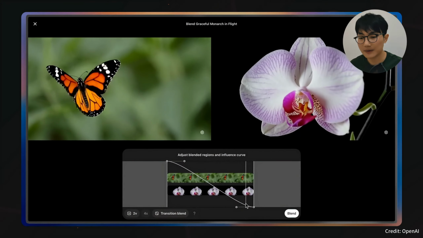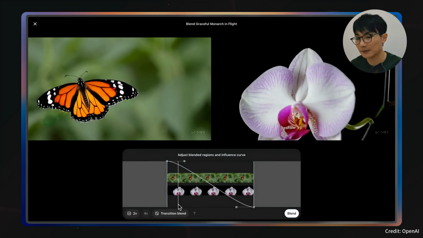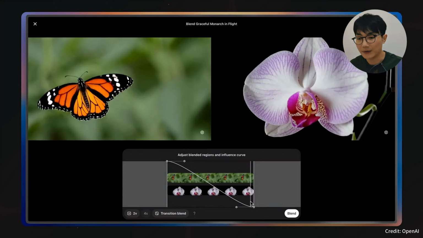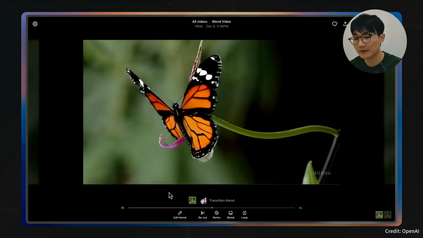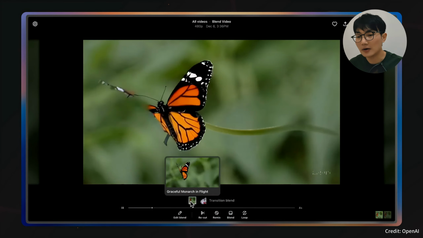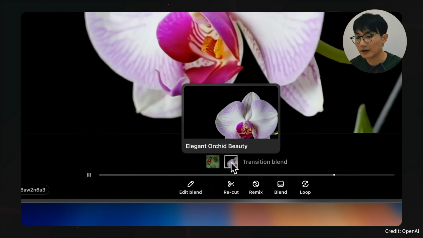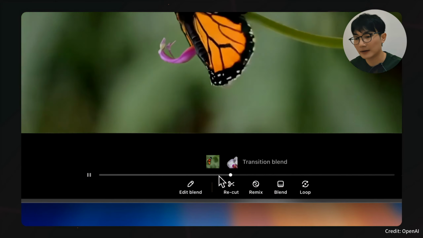Working with your clips, you can scrub through the timeline to preview both videos. You can use handles to trim or expand blend regions and adjust how much of each clip you want to include. You can also adjust your blend settings, try different curve patterns, and experiment with different clip combinations.